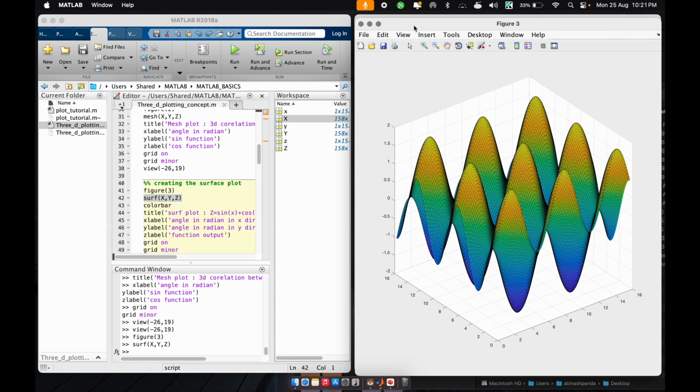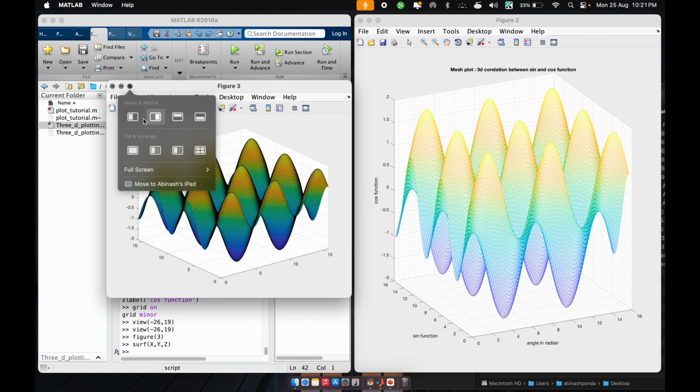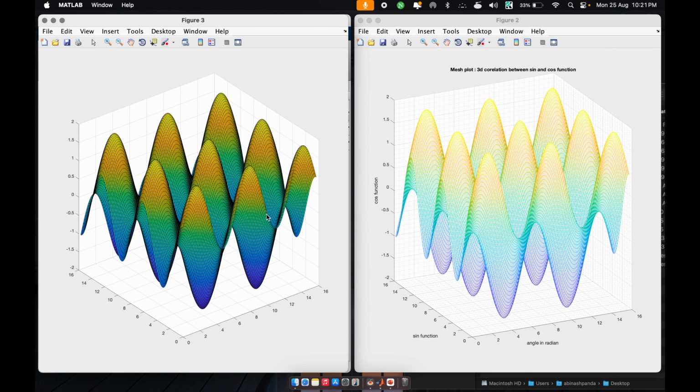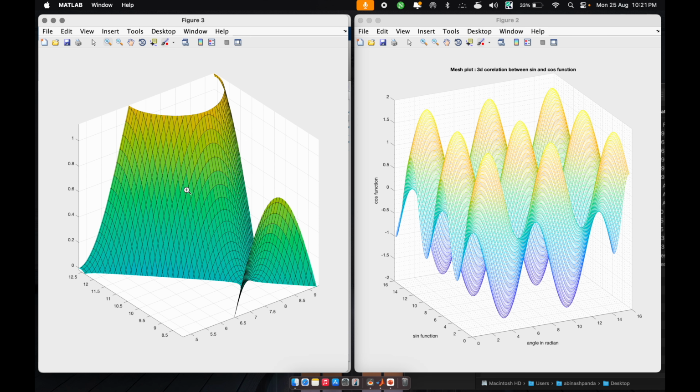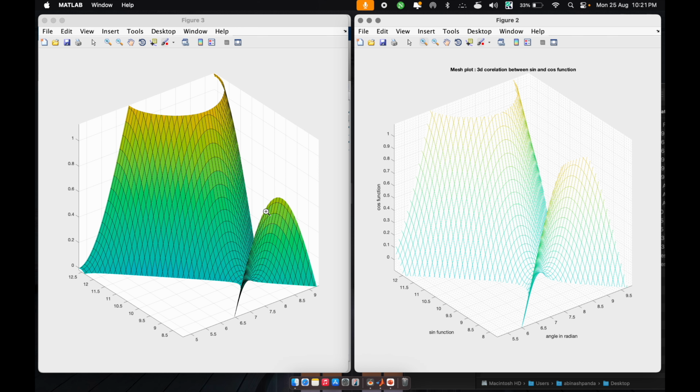You can see the difference between mesh and the surface. If I keep it on the left hand side, you can see the difference. There is color filled in this case. If I zoom in, this is the case for the surface. And if I zoom in here, you can see it is not filled with any color. This one is filled with the colors. But you can see the structure is almost similar, only the colors are not filled.